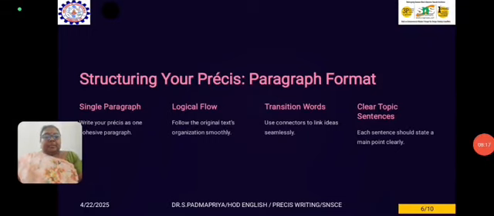That is nothing but you have to maintain a short and cohesive paragraph, which you call a single paragraph. The next one will be a logical flow. Then the next one will be transition of words. The last one will be clear topic sentences. So here you have to maintain short and crisp ideas, and that should be made up in one single paragraph.